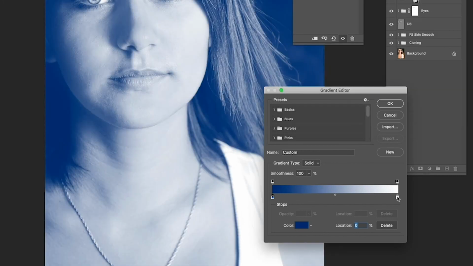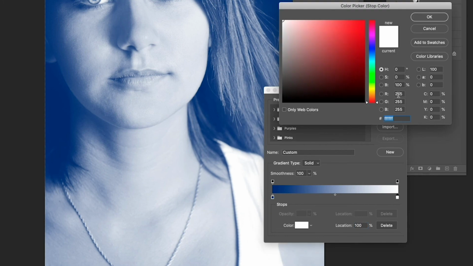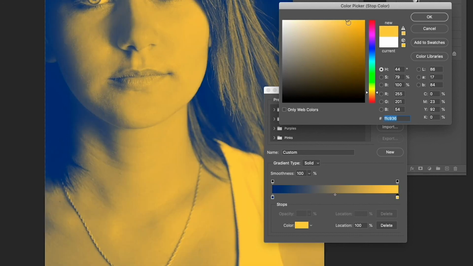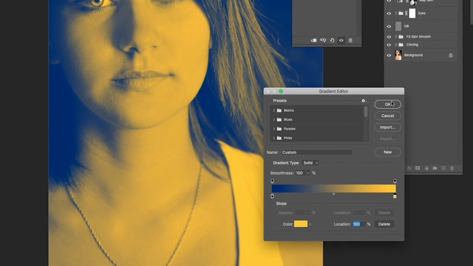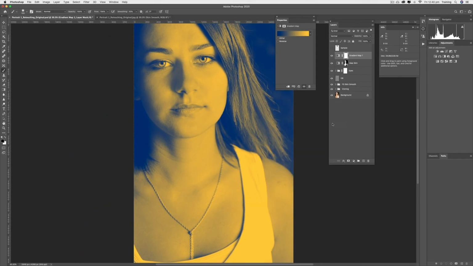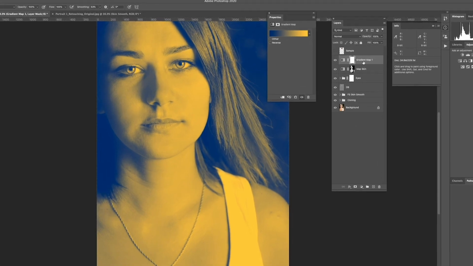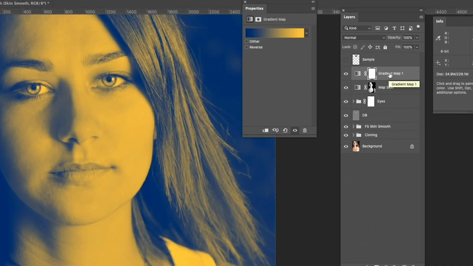And then I'll come over to the highlights and double click on the stop for the highlight and move the hue slider into the warmer areas here, and I'll just choose a brighter yellow for the highlights and click OK on that. I'll come out of the gradient editor by clicking OK there. So now we've got the gradient map layer sitting over the top.